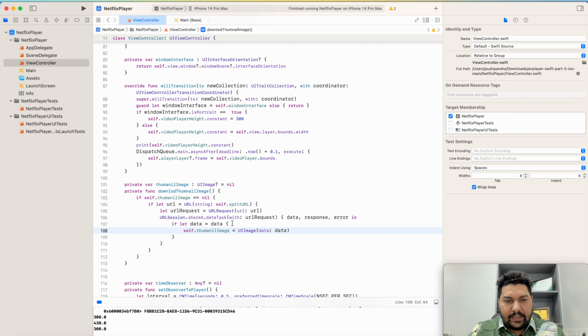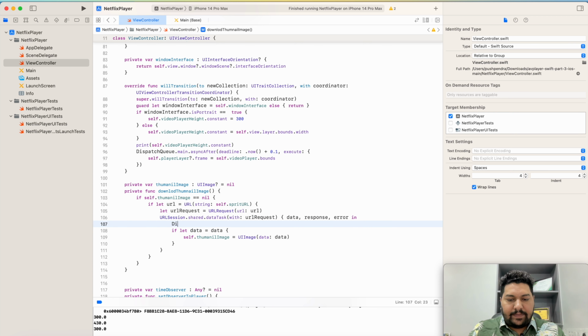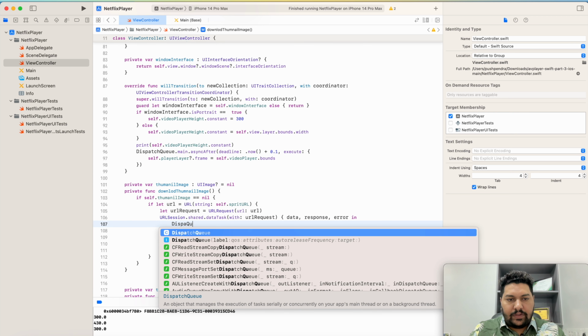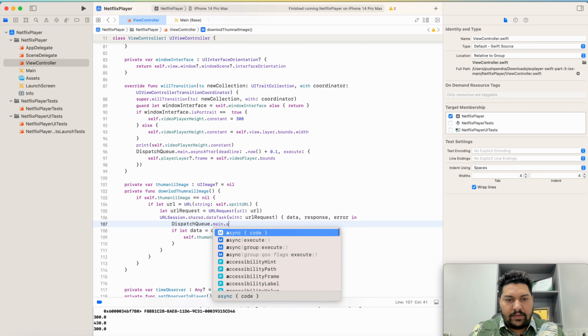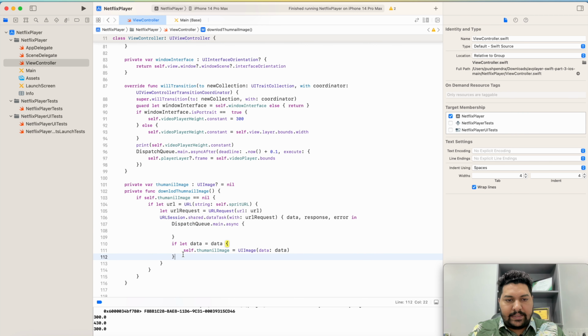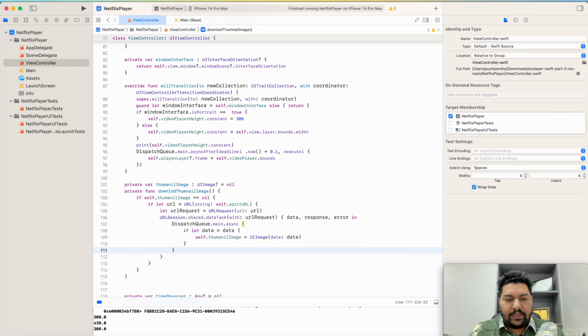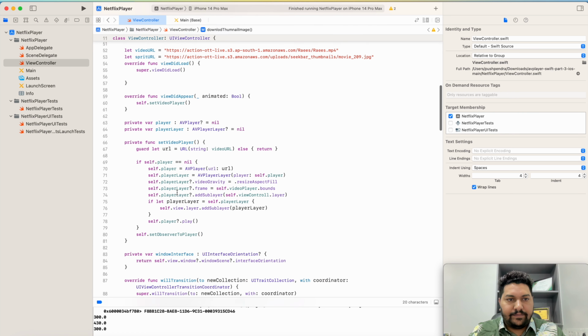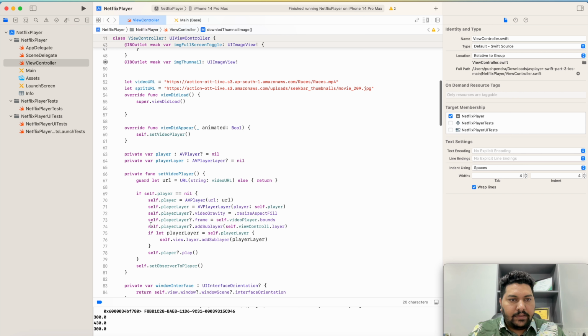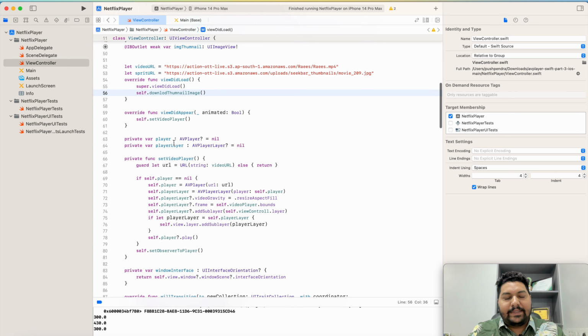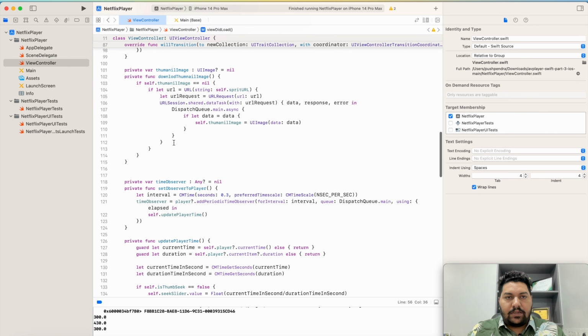After doing that, I will take that in DispatchQueue.main.async. I will use the dispatch queue for multi-threading purposes, so if there is an interaction with the UI, it will be in a safe scenario. Now I have downloaded the image. I will pass this over here, from here self.download. So this is done.